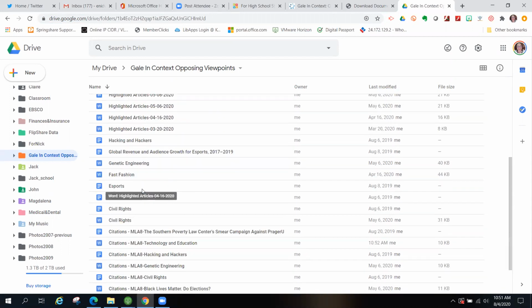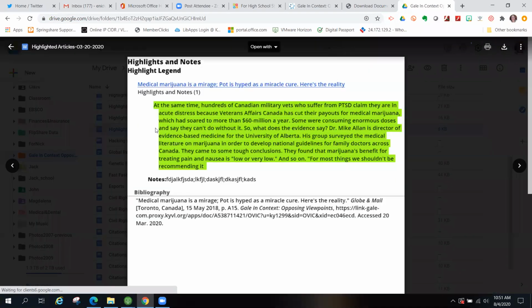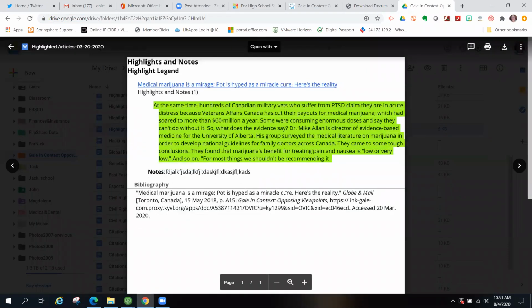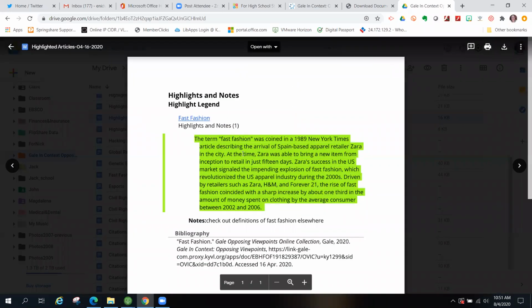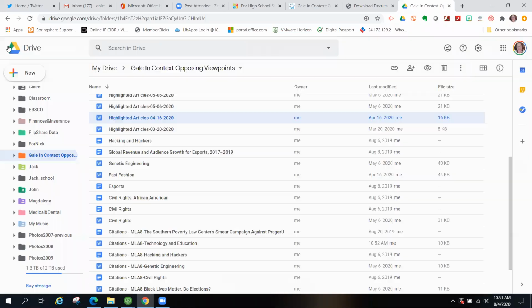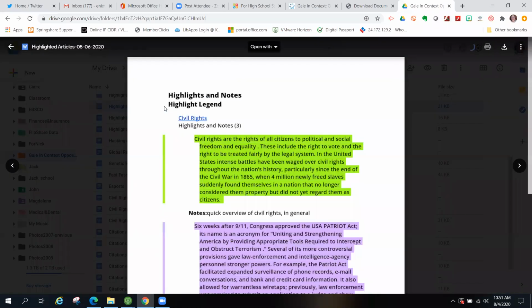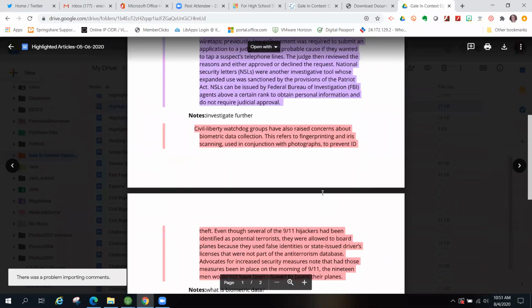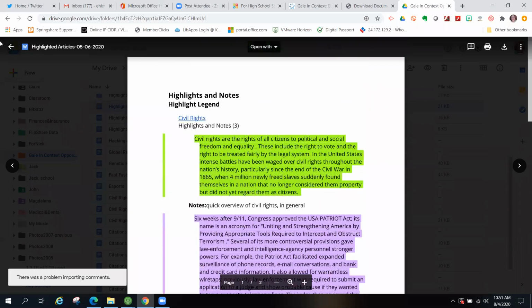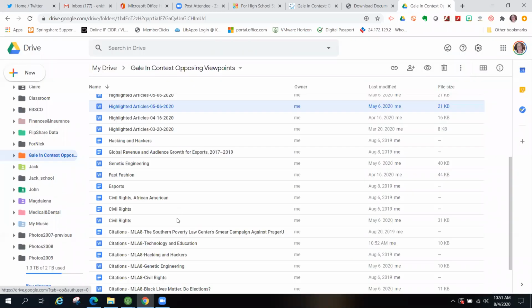So let's look at, here's highlighted articles. So this is what it does. If you make a note, it highlights with the color that you wanted, and then it puts your notes with it, and then the bibliography. So these, I just have one, but you could have several. So it's great for studying or recording main ideas for writing papers.